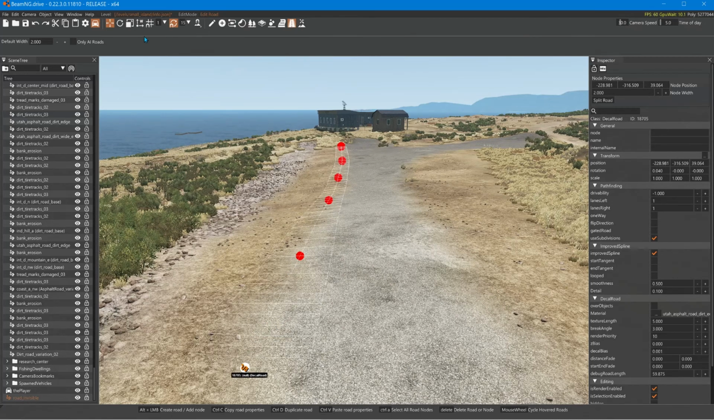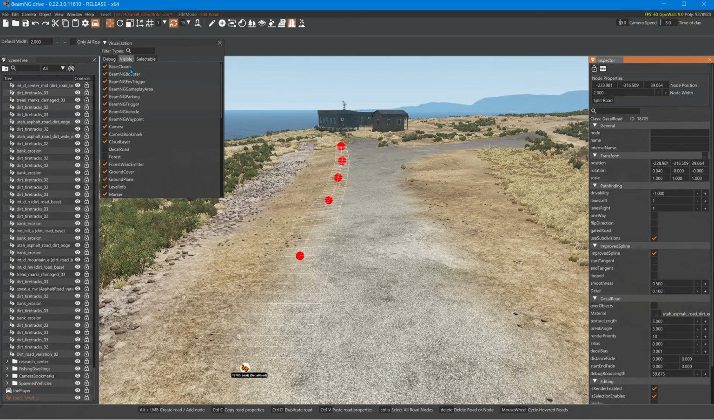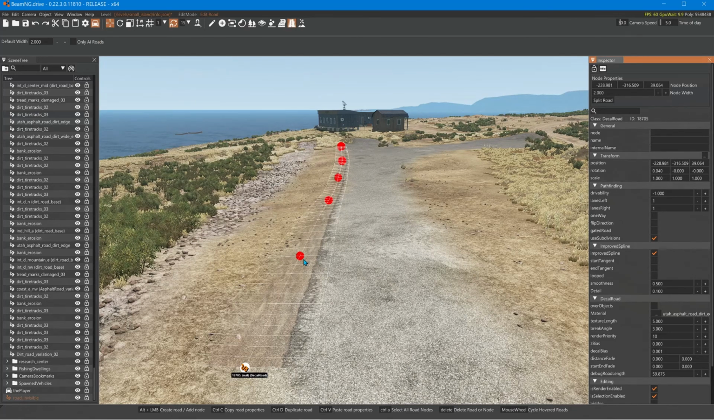Oh, I'm sorry. I had you turn that off. Come up here to visualization settings. Invisible. Decal Road and recheck it. Okay. You see that Utah Asphalt Road Edge that we selected in the material.